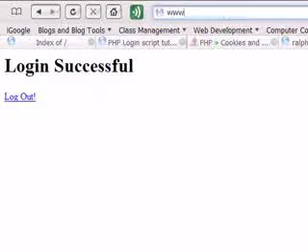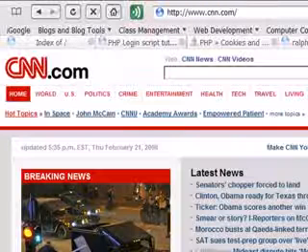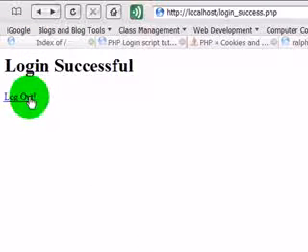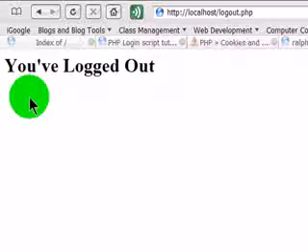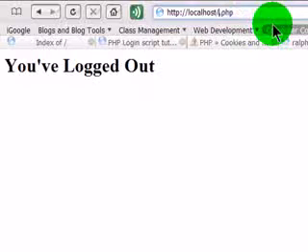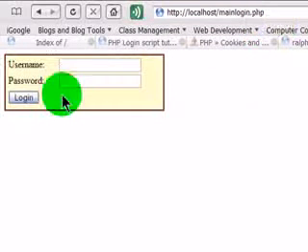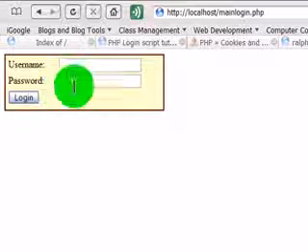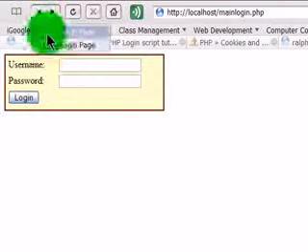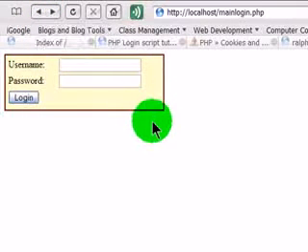For instance, if I go to CNN, everything's fine. I can click back and I'm back at my page. Now if I definitely want to log out, I log out. Session is terminated. If I try to go back to login success.php, it will automatically revert me to the login page because my session has ended. And I just can't get back to anything except the login page.